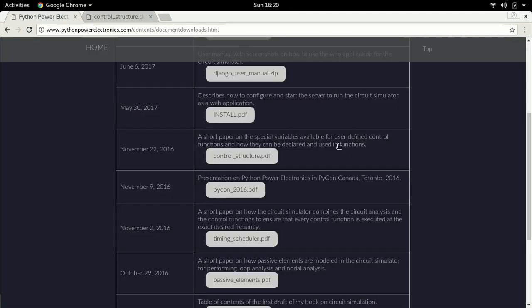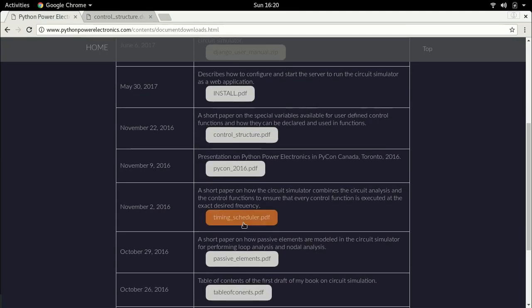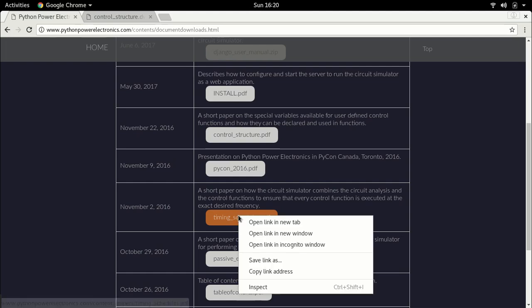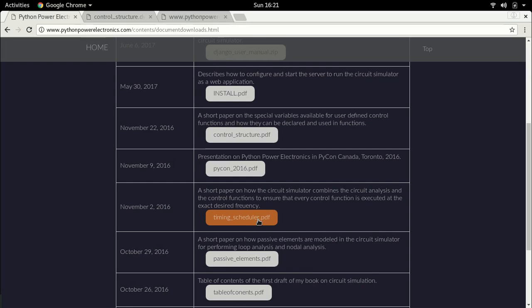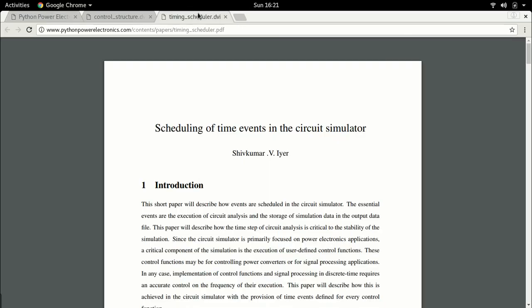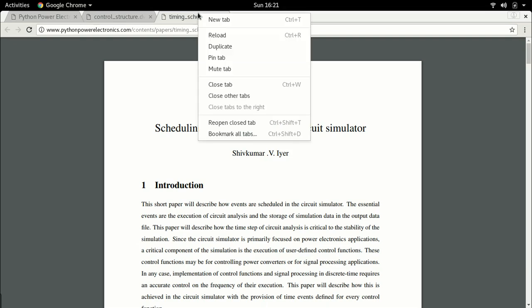The other paper is the next one, called timing scheduler. This is a short paper on how the circuit simulator schedules, or rather coordinates, the timing of when the control functions are executed. This is a slightly advanced paper, and if you don't want to read it now, that's okay, though I would suggest that you read it at some point of time.